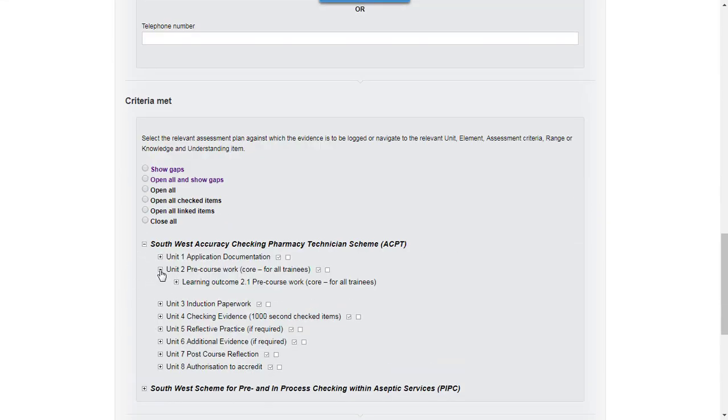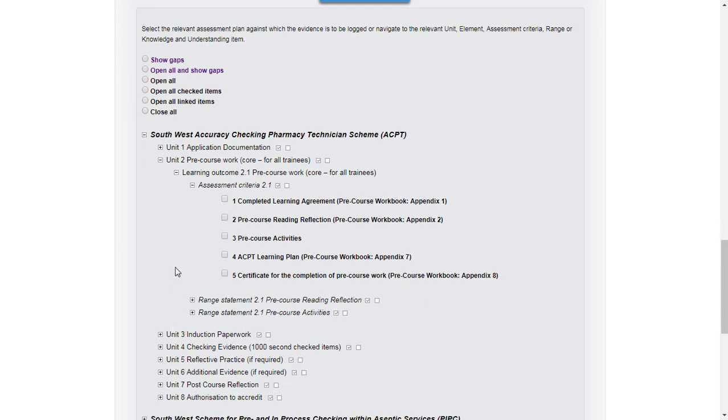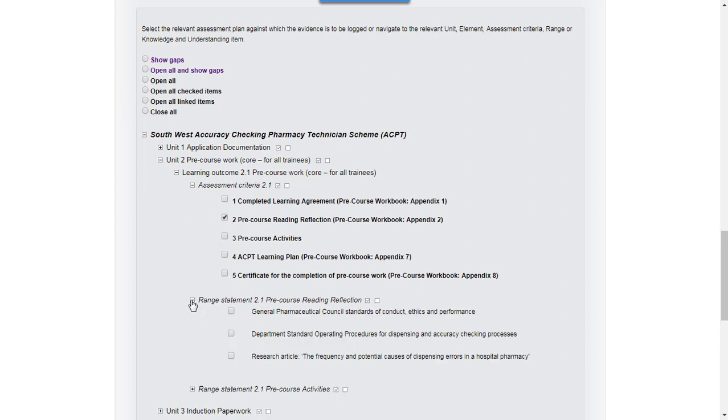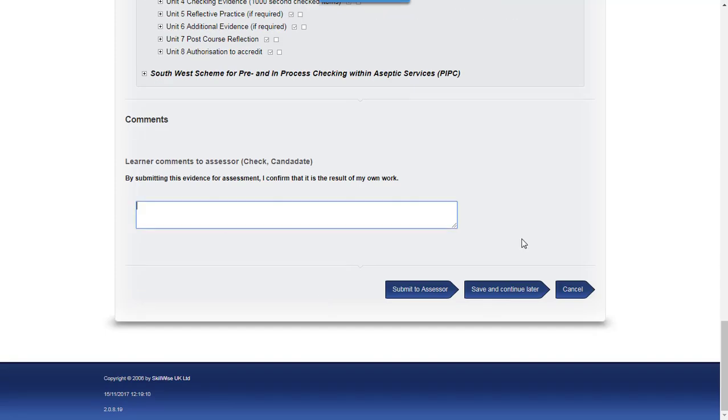So again, I'm opening up my pre-coursework. Pre-course reading reflection, and then I'm going to open up the range statement underneath to say which pre-course reading that I've allocated on there. So it's the GPHC standards of conduct, so I'm going to tick that range. So I've got pre-course reading reflection, and the GPHC standards is the subcategory or the range that I'm claiming for. I'm going to put in some comments and submit to my assessor.